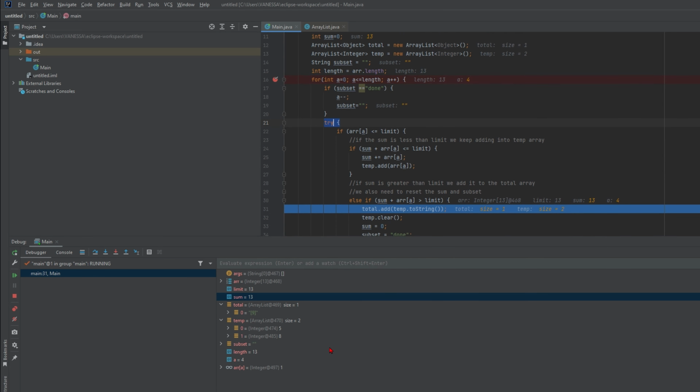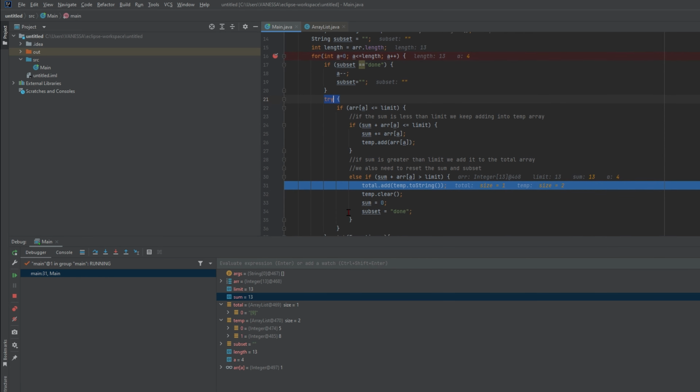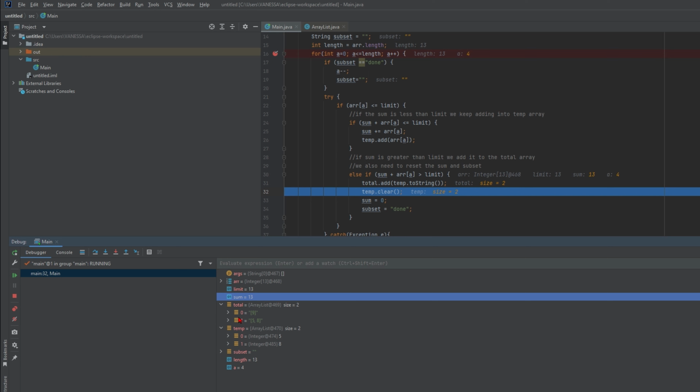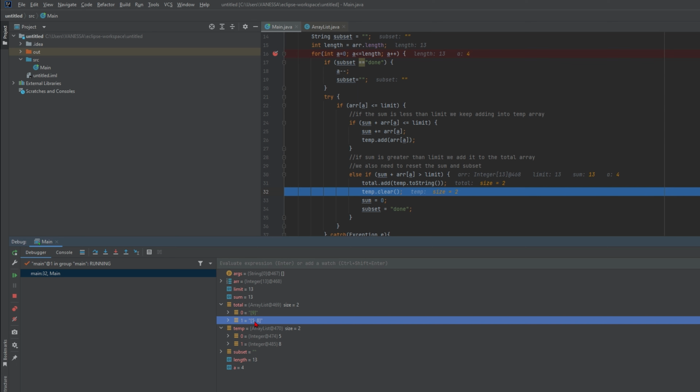So now, again, we're looking at 1. We have our 5 and 8. We are in our else if. Now we're going to add into here. So we have total.add. Once I step through this, we can see that our total is going to be 9, 5, and 8. That's our next indexes. Right? That's the index of 1 is going to be equal to 5, 8.